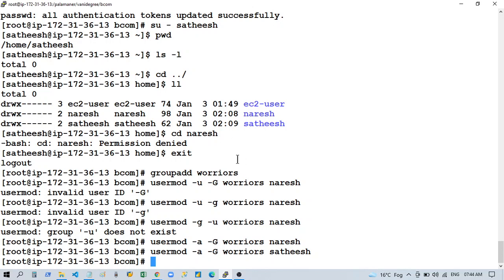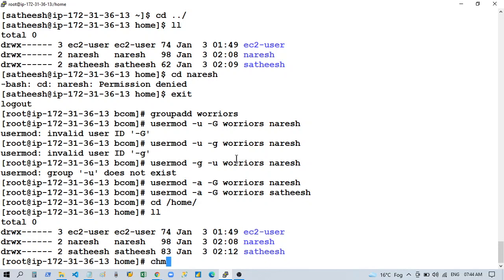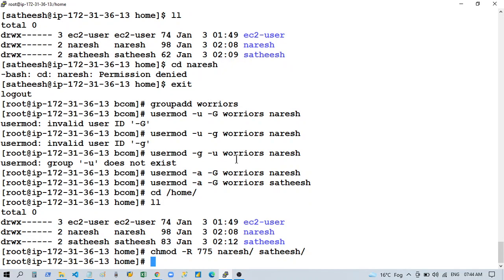Now let me go to cd /home here. I'll change the permissions here. Don't worry, I will tell you what those permissions are and how we are giving them. First I will do it, and then I'll let you know the details. Now see here, I have changed permissions for Naresh and Satish, and they are in a group called warriors.